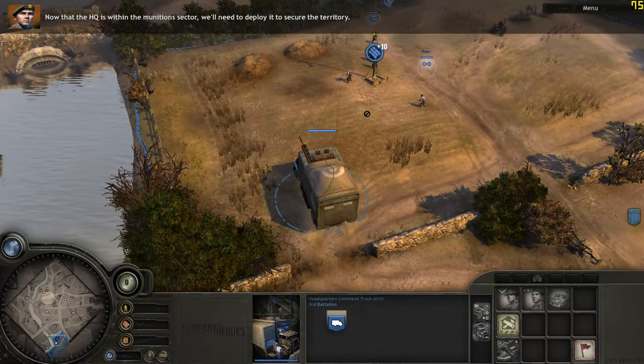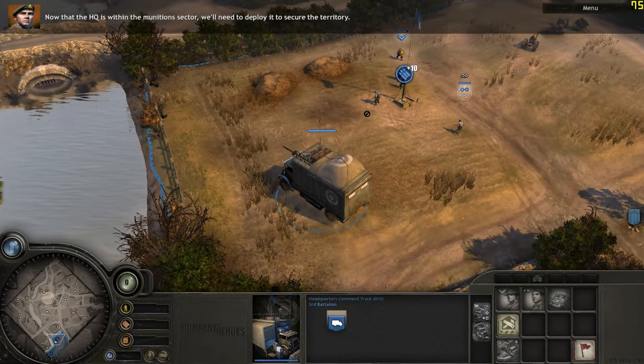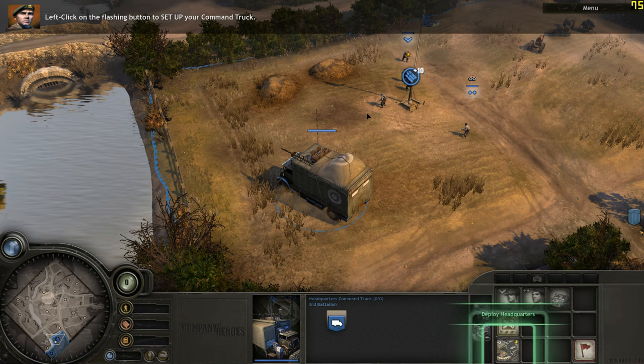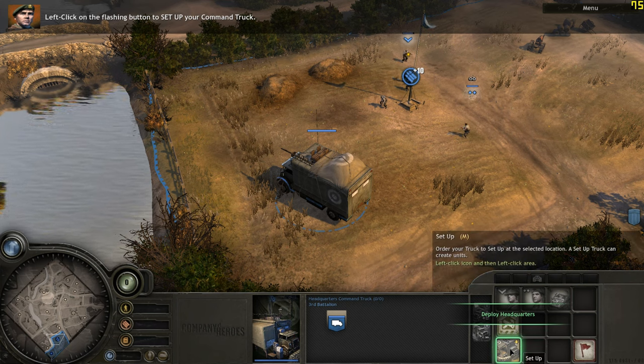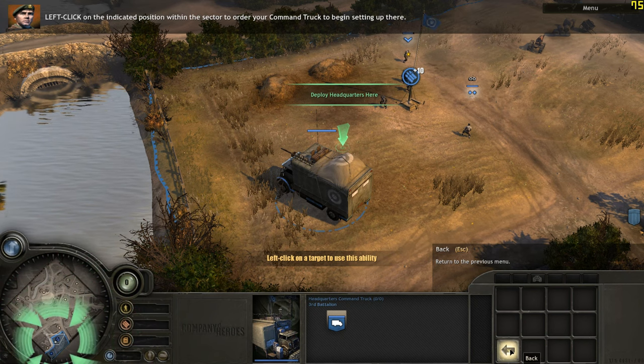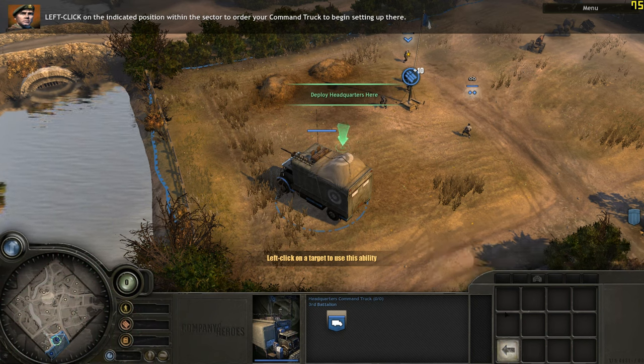Now that the HQ is within the munitions sector, we'll need to deploy it to secure the territory. Left-click on the flashing button to set up your command truck. Left-click on the indicated position within the sector to order your command truck to begin setting up there.